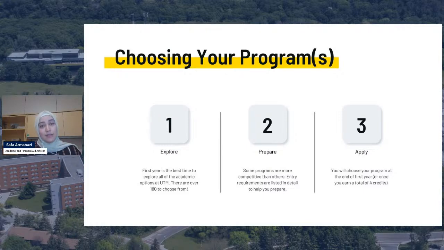And that takes us to the next step, which is apply. Once you have taken the courses required for your program and met, or expect to meet, the minimum entry requirements of these programs at the end of your first year, then you will choose your programs or request them at the end of your first year, once you have completed at least 4.0 credits or more.